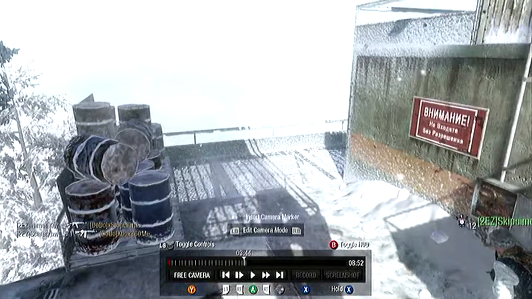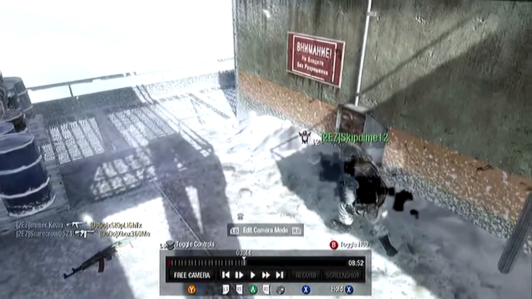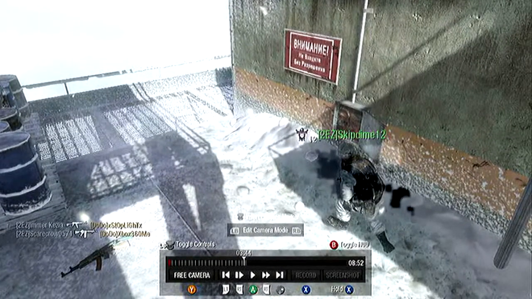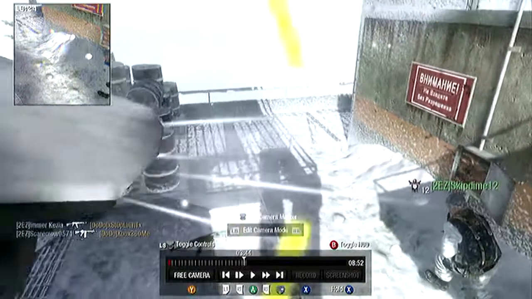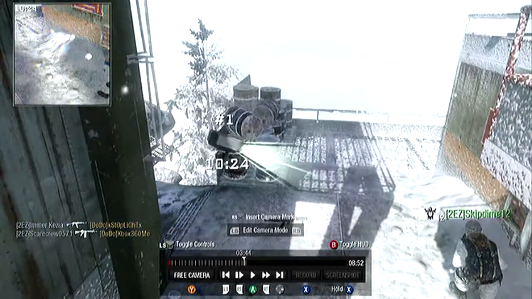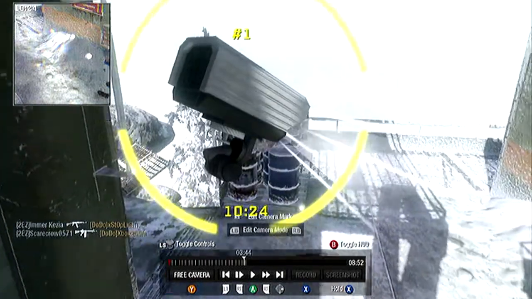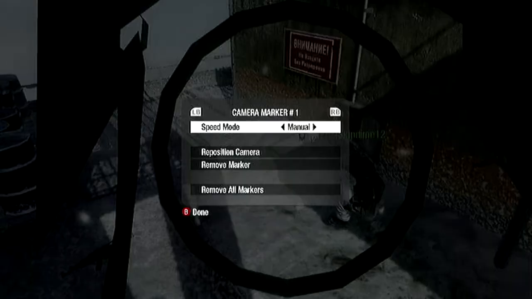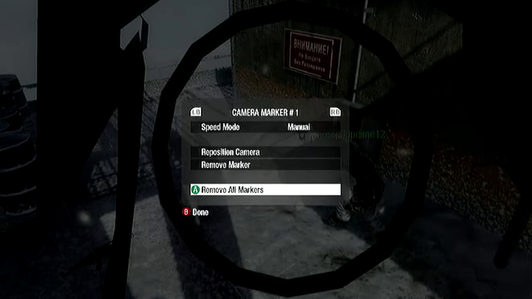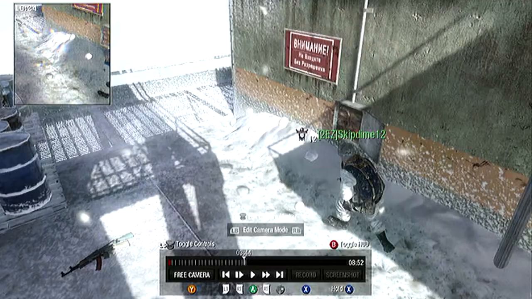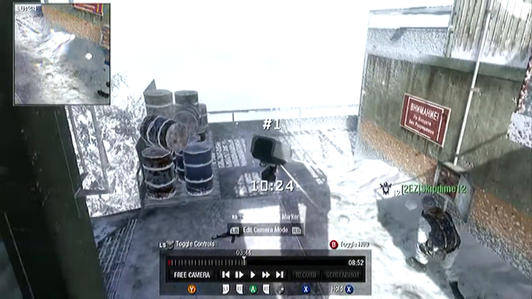And edit camera mode is what you're going to use to place the cameras to help with the smooth transition. So as you can see here, I placed a marker by pressing in the right stick on the Xbox controller. From here, if you get close enough to the camera and you press the right bumper in, you get sort of like a sub menu where you can slow down the camera and other miscellaneous options like removing the camera.